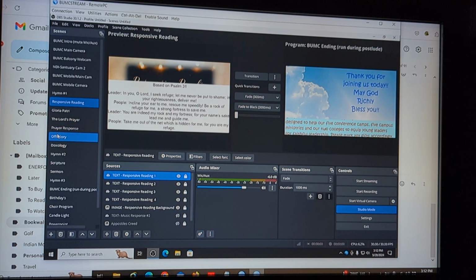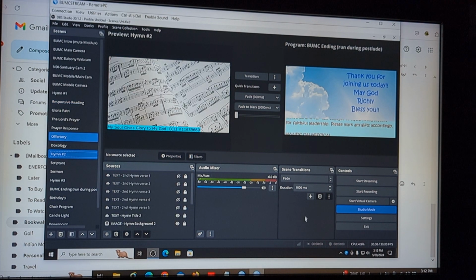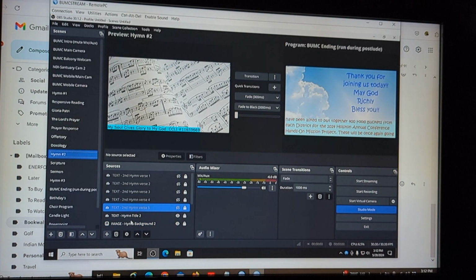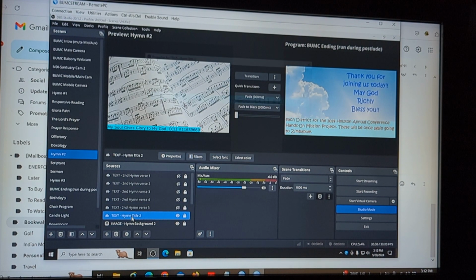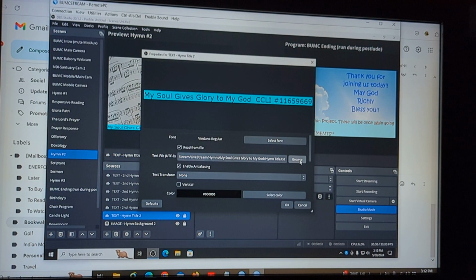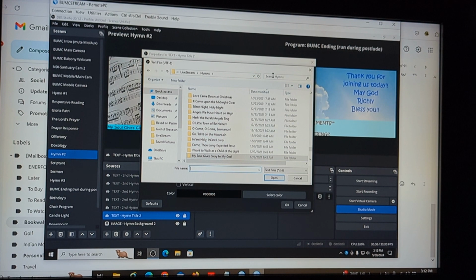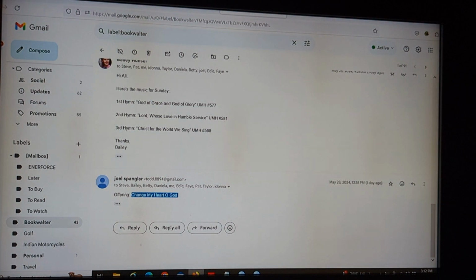Now come down here to the second hymn. The second hymn is the one that had to be typed in manually. So let's see here. We'll come up to hymn title. We're going to do a browse. We're going to arrow up to get into the folders. We're going to search, and that is Lord Whose Love in Humble Service.